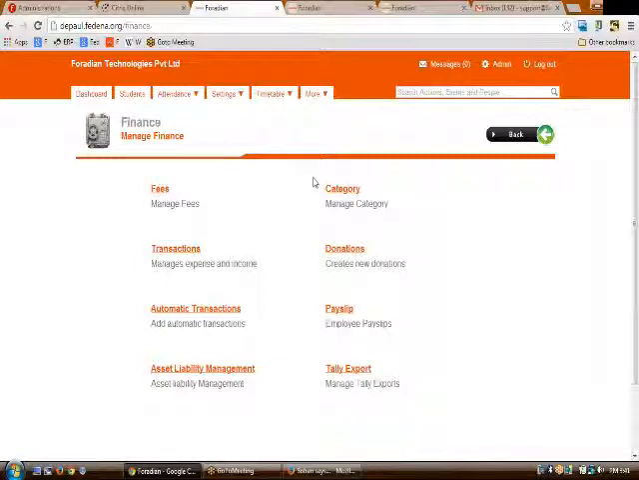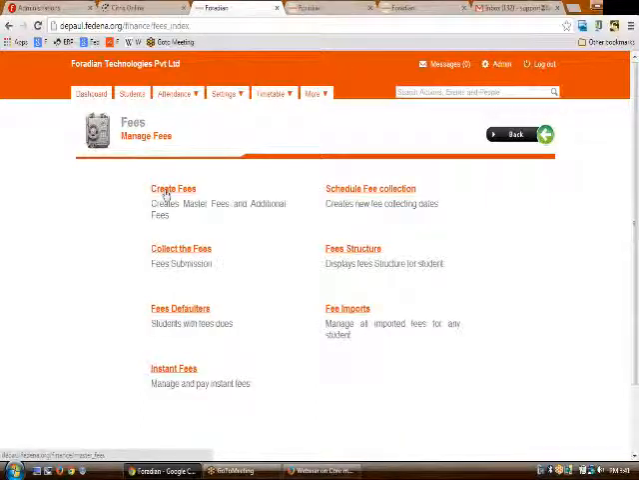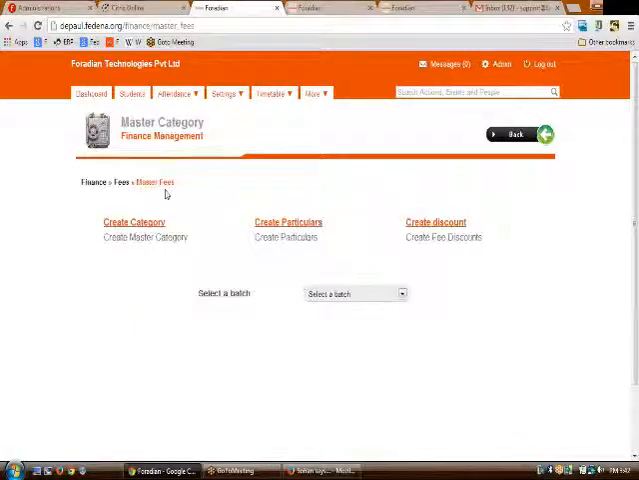In the finance module, you will be able to see many parts, where we can click upon fees, and fees gives you many links like create fees, schedule fee collection, and so on. So we need to click upon create fees, and then in create fees you need to create some categories and then stuff some particulars into them. So first of all, once you have created a master category, you need to add some particulars, and if possible, you can create some discounts for each of these categories.